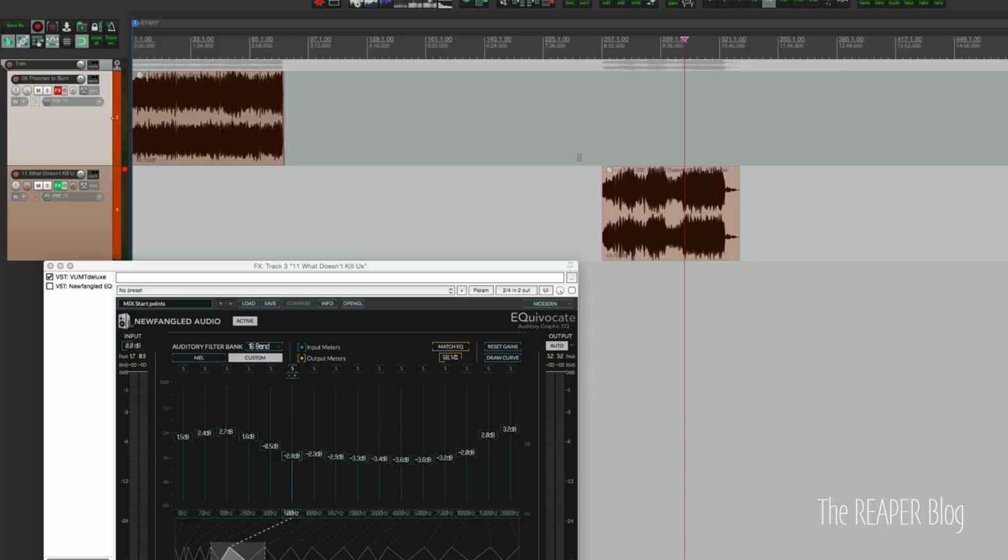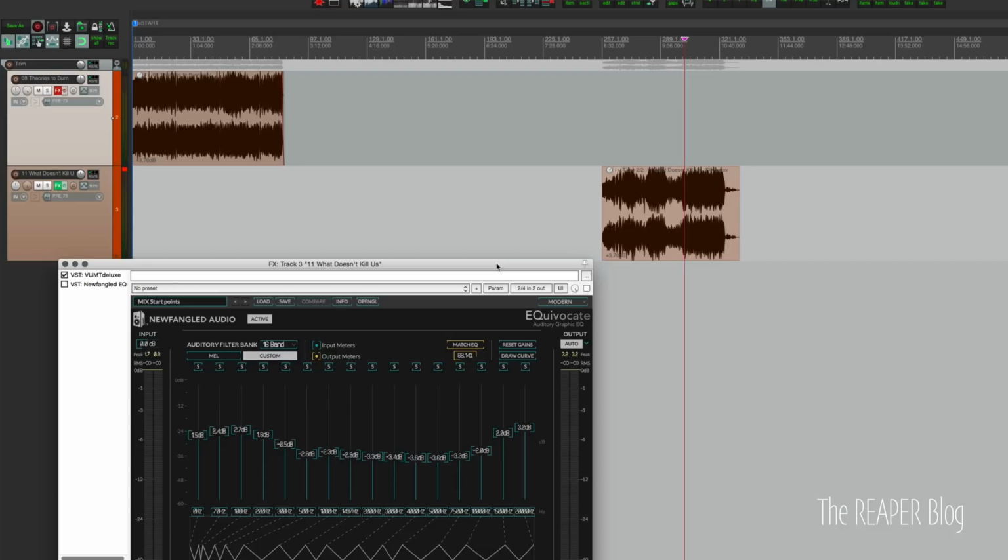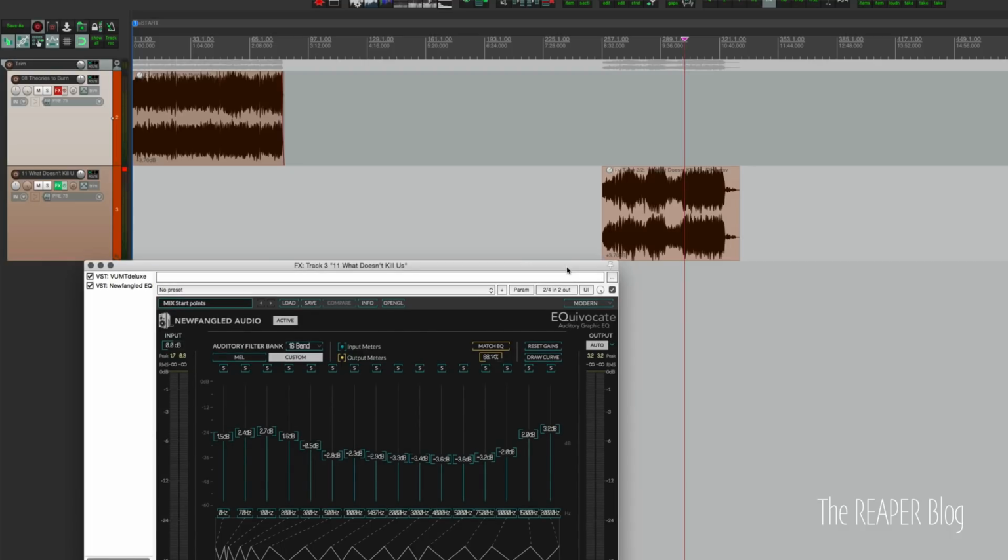So the EQ is totally different on those songs. They don't really fit together, but EQuivocate made a big difference. And there are other matching EQs. Ozone's EQ has that built in. There's some other ones out there, but this one was free for a limited time and ended up being really helpful. I don't have any master effects on, by the way. I just have the track plugins on here from the mastering session.